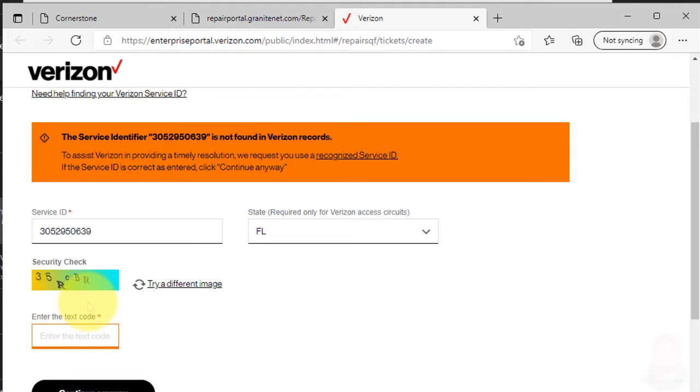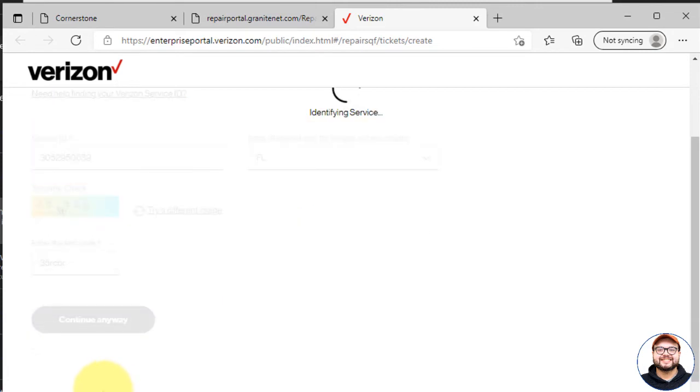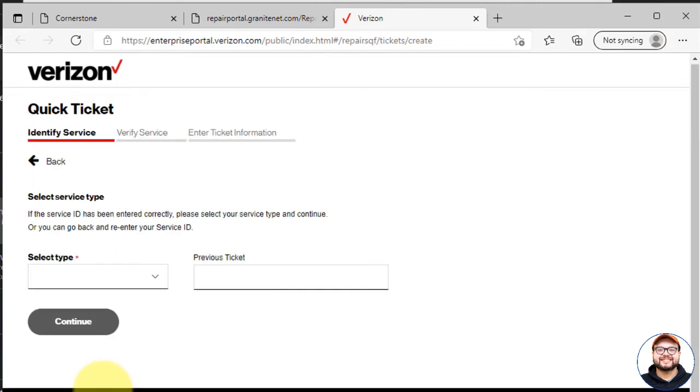So if you enter it correctly, this is what you're going to see next. It says the service identifier number is not found in Verizon records. If you get this error message, that is okay. You will get this error message every single time you open up an MCI ticket. Do not copy and paste this into the ticket saying we can't open up an MCI ticket. All you have to do is enter it a second time. For whatever reason, you have to enter it correctly twice. If you enter it wrong by accident, it'll say captcha does not match. Try it again.